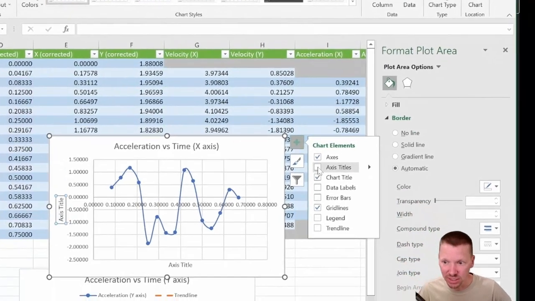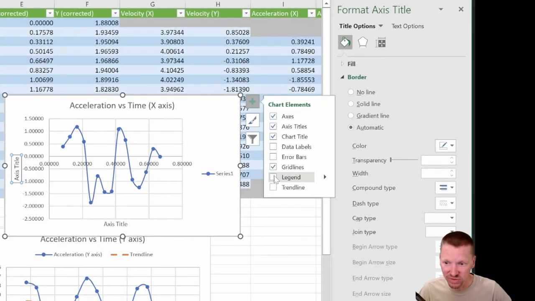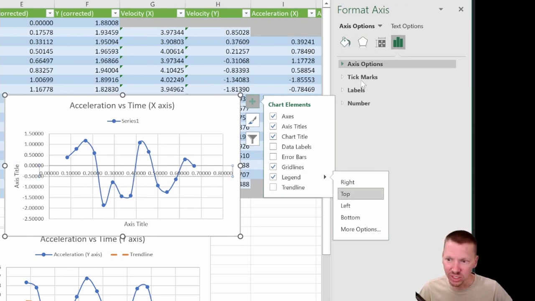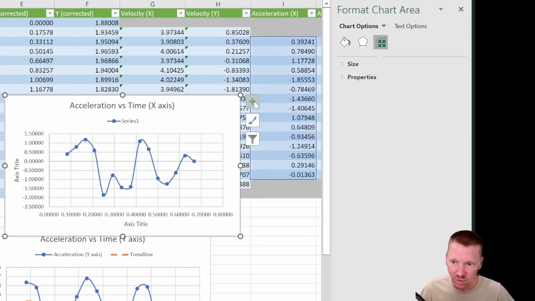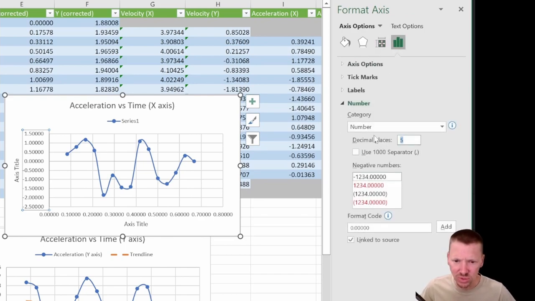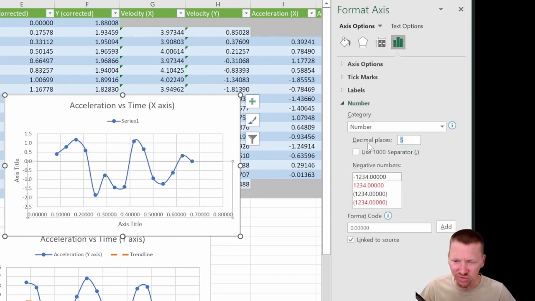All right, so let's go ahead and add some axis titles. Let's give us a legend, and I'm going to click this little thing and put it at the top right at the beginning. Okay, this label bar here, I want it at the bottom, so I'm going to go to labels. Instead of next to axis, I'm going to put low. And we have a lot of decimals on these, so I would say we only need to keep one decimal for this, and one decimal for this.